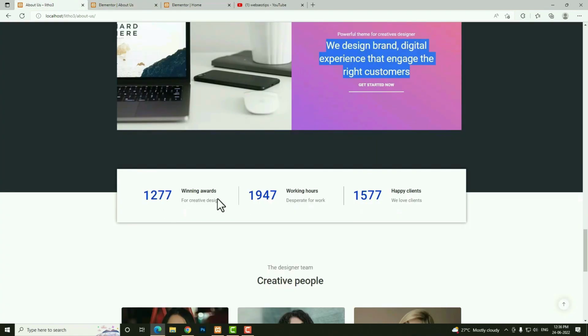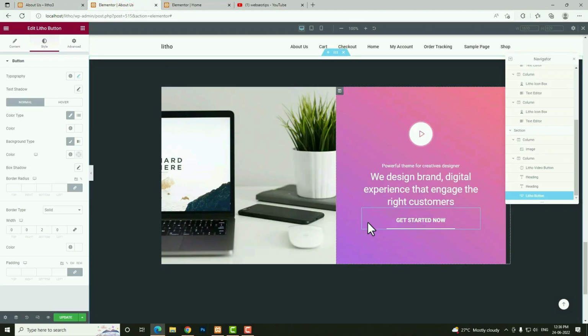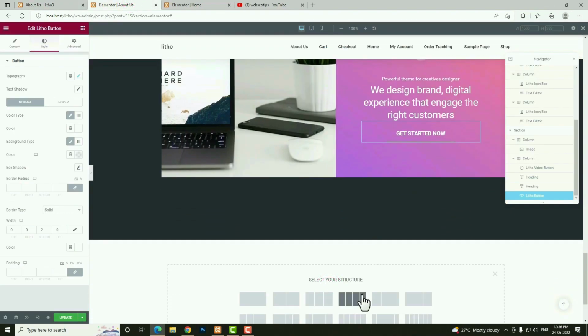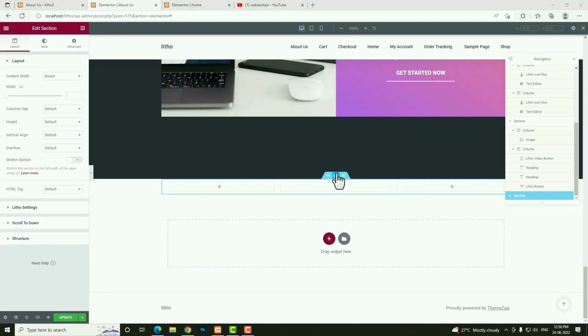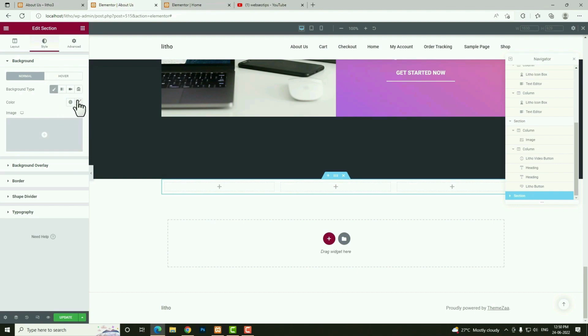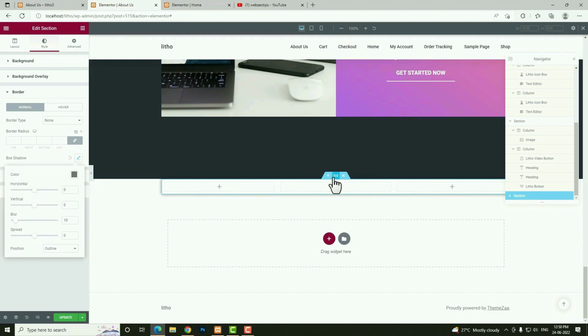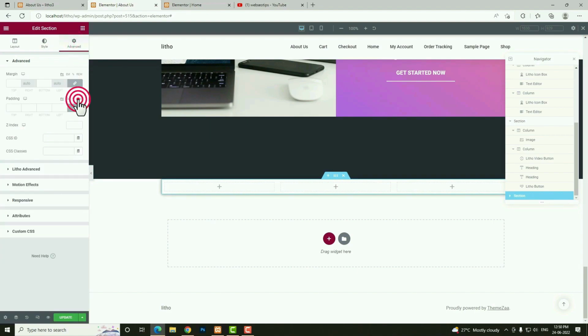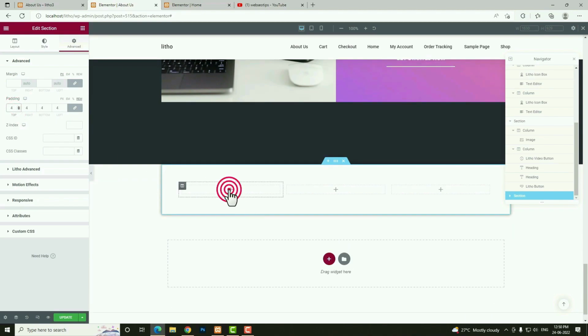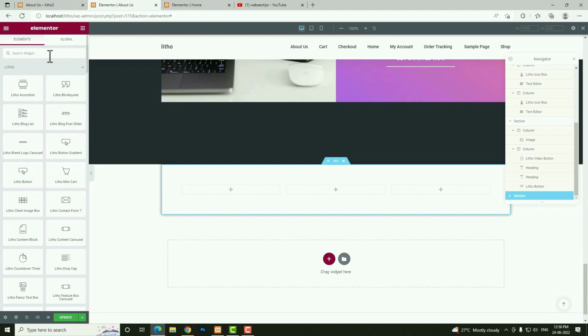So after that, I have to design this counters. So for that again I have to come back here, click in the plus option. Let me take single row and 3 column. So next I have to click in this edit section option, come back to the style option, click in the classic. From here I am making it pure white color, and after that come back to the border, enable the box shadow, and after that come back to the advanced option, enable the rem, and from all side padding I am taking 4. After that I have to click in the plus option, and here I have to search for the inner section.